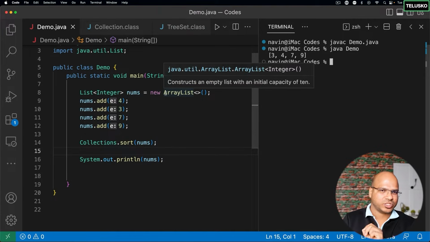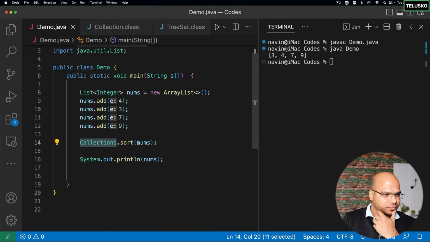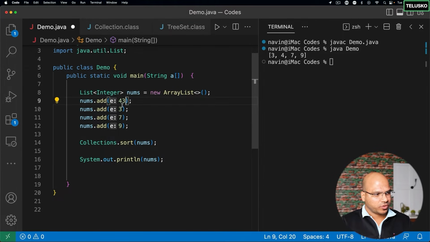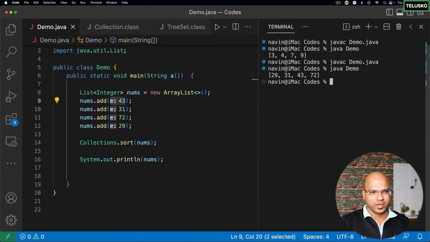So sorting is actually very easy in terms of collections, right? Now the thing is, what if you want to sort based on your own logic? For example, let's say the values are 43, 31, 72, 9, or let's say 29. I want to sort them based on their last digit, not the entire number. Because if you sort this normally, it will be sorted based on the values. I want 31 to be first, then 72, then 43, then 29. So this one first, then this 2, then this 3, and then this 9.